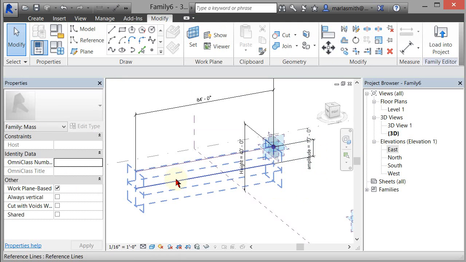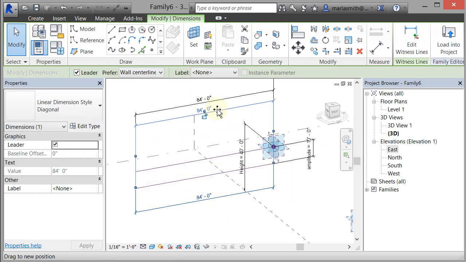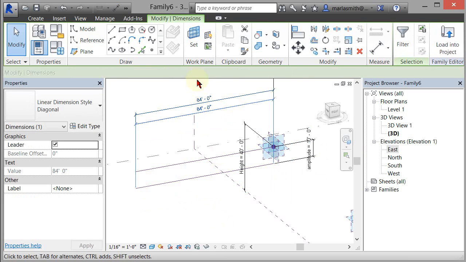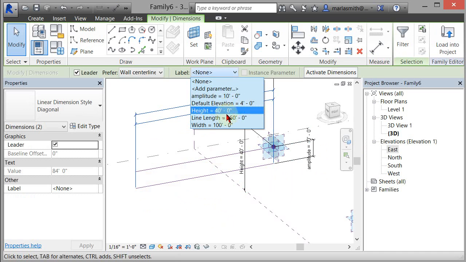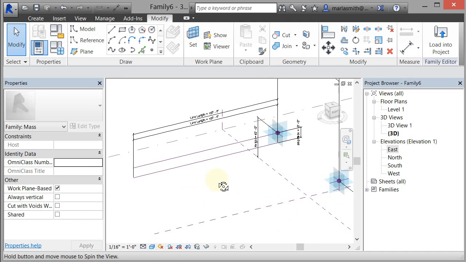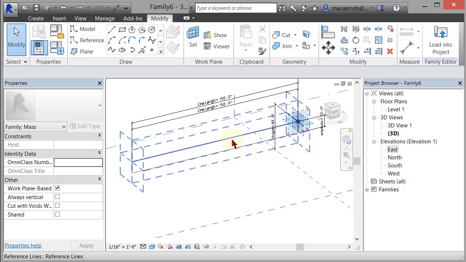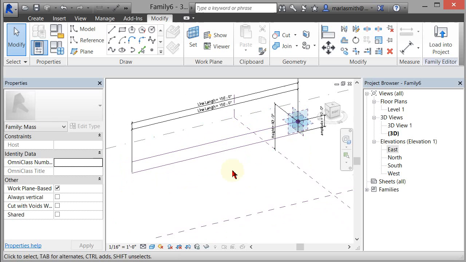Now, I also want to put a parameter on these lines so they stay the same size. So I'll pick both of them, and I have a line length of 150 feet, so now I can control the length of those lines. Now what I want to do is divide these and put in the sinusoidal curve, so I'll do that next.